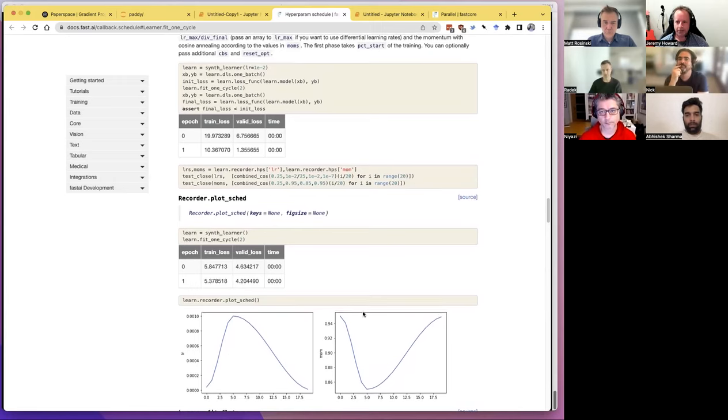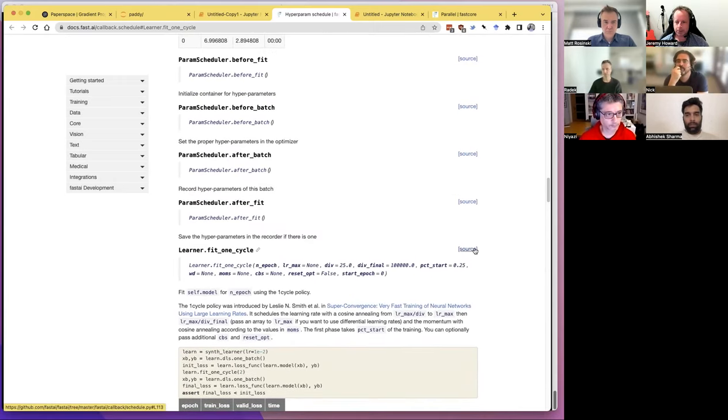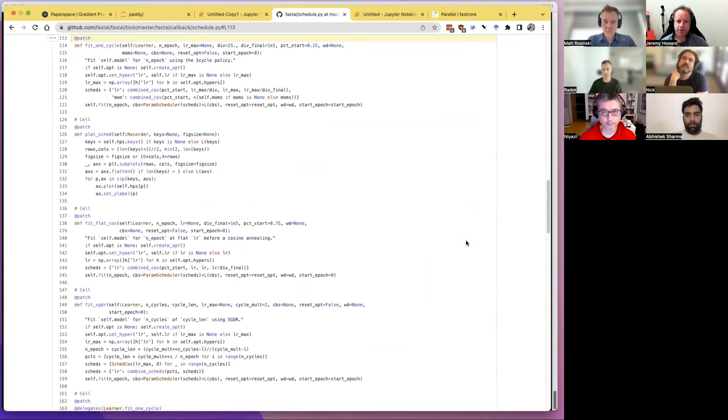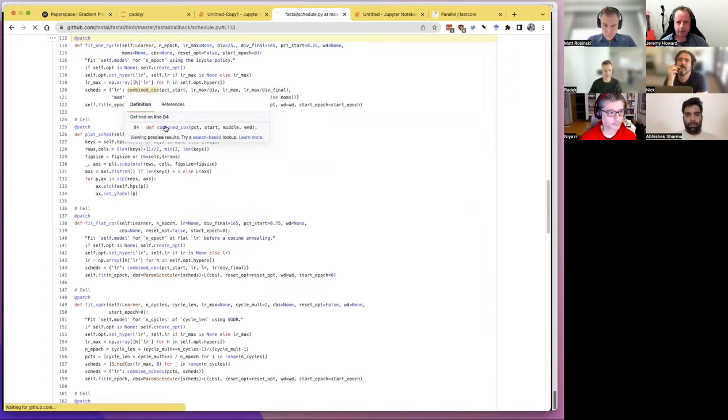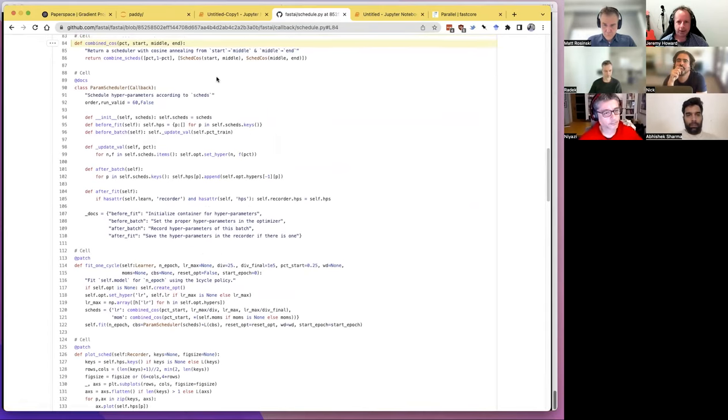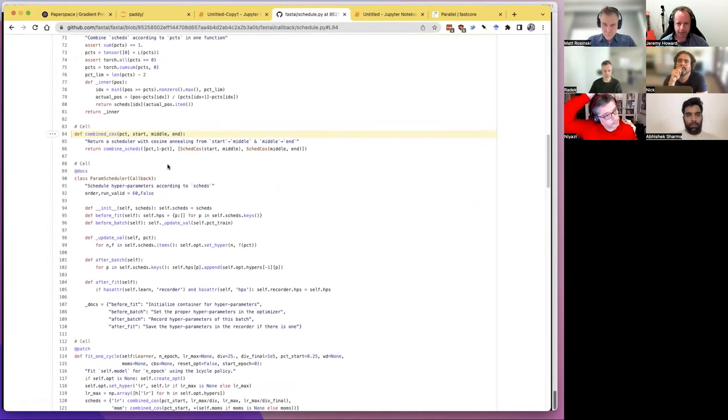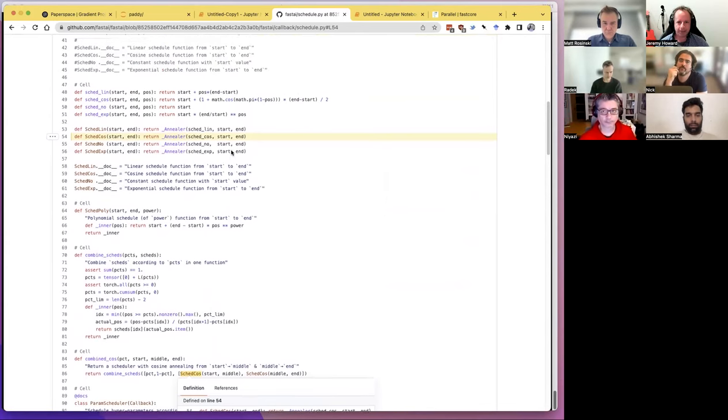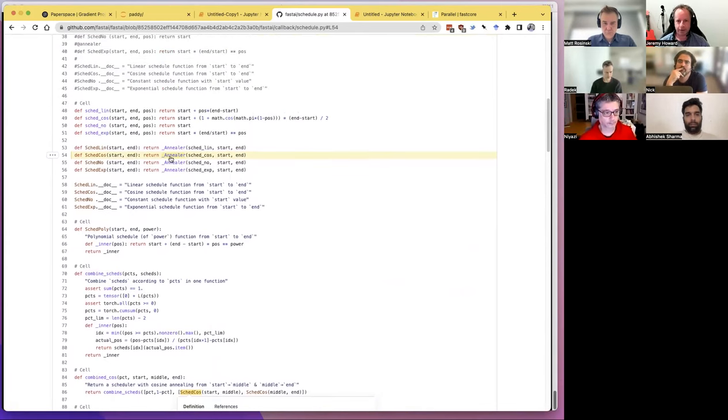All right. Understood. In fact, if we look at the source code for it, what it does is it calls something called combined cos. You can look at the definition of that, which is something that uses two cosine schedules. A cosine schedule, also known as learning rate annealing, is something that literally uses cosine. Okay, that's helpful. I get now where that's mapping to that idea.